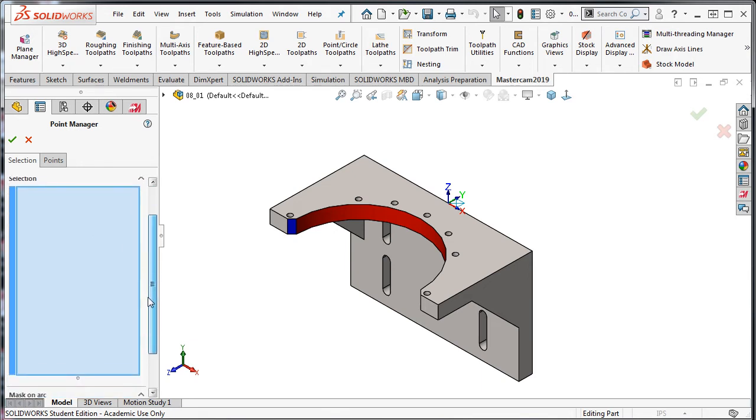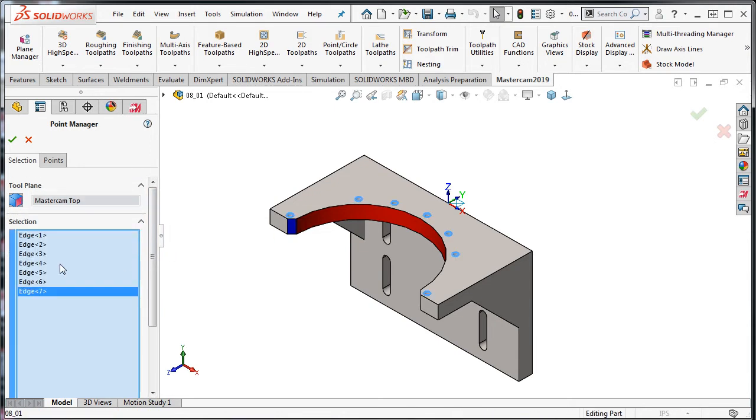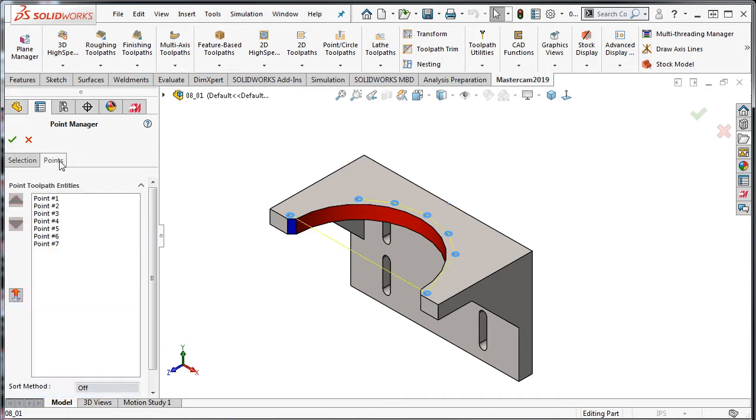I'll scroll down and turn on Mask on Arc. Then select this arc, and all the arcs this size will be selected. Next, I'll select the Points tab so I can see the drilling order. I'll select point 1, the first hole drilled. It shows up with the ball inside it here.